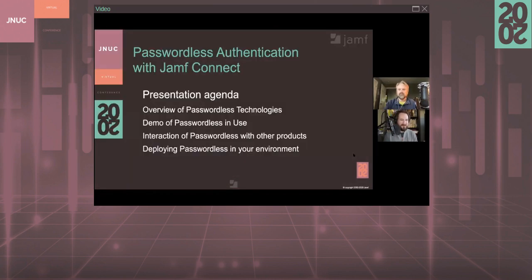Right into it then. So again, this is Passwordless Authentication with Jamf Connect. And for today's session, we have a number of segments that we're going to be talking through. I'm going to give everyone a quick overview of the wireless technologies and other technologies used to support our passwordless workflows. We're going to walk through a quick demo of using passwordless on the Mac. We'll talk through how passwordless workflows interact with other products. And then we'll finally discuss quickly how to deploy these passwordless workflows within your environment.